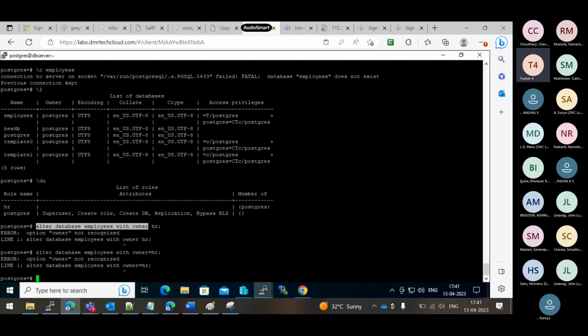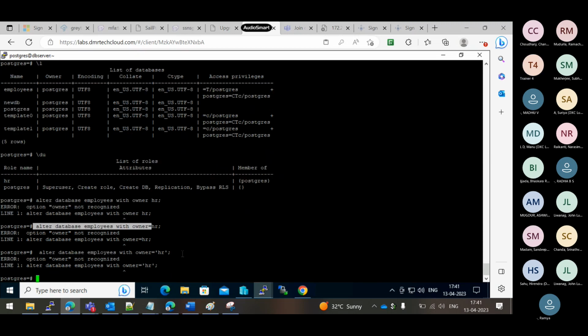No, that is not the issue. Alter database, option owner not recognized. Okay, you remove the "with". Owner HR without "with", space, owner HR, you give. Owner, one space, HR.